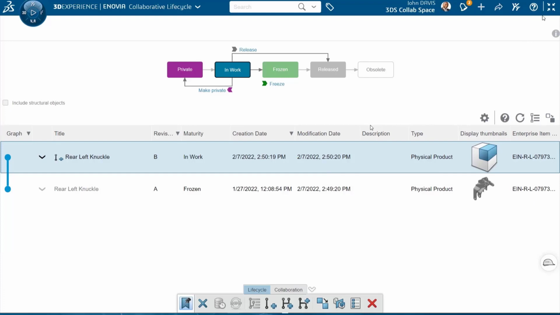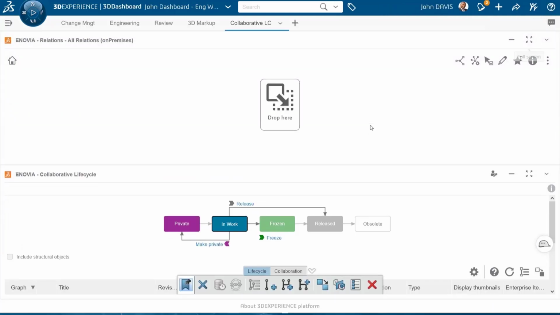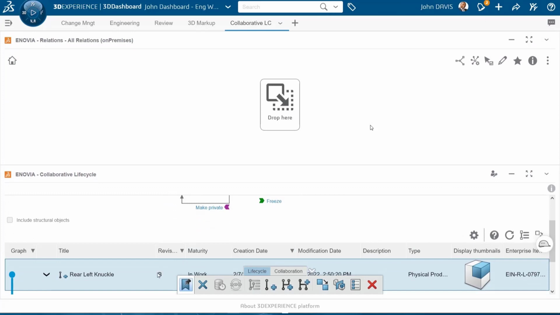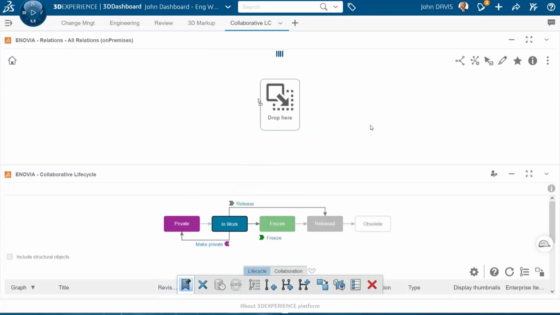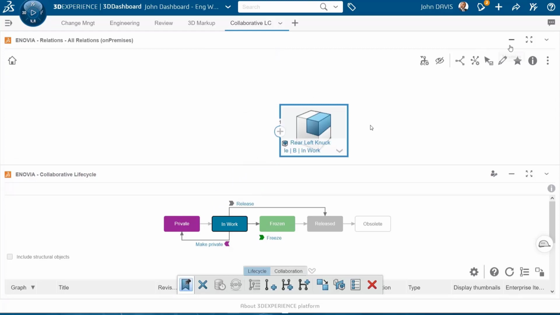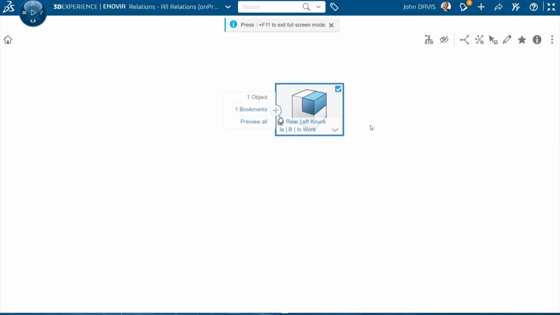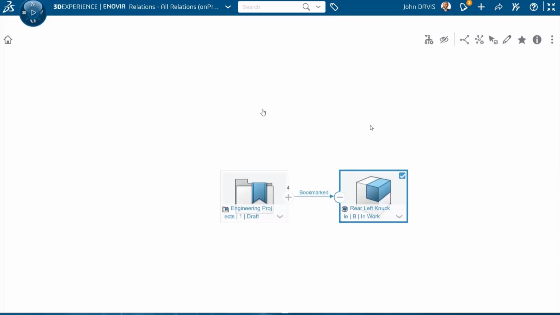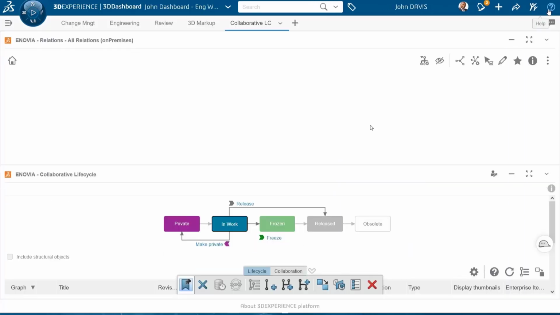The first thing I want to do is see the relations of the new revision B. So I simply drag and drop revision B into the relations app, and I can investigate the existing relations, including the new relation that has been created with the bookmark. And here I see the bookmark that was attached to this new revision B, thanks to the option of working under the bookmark. Okay, so that was a very quick overview.